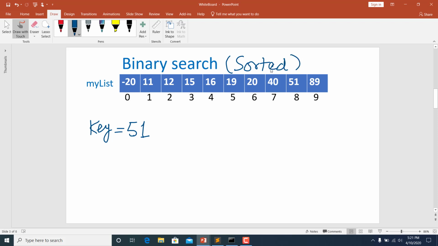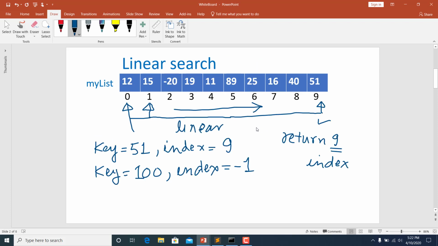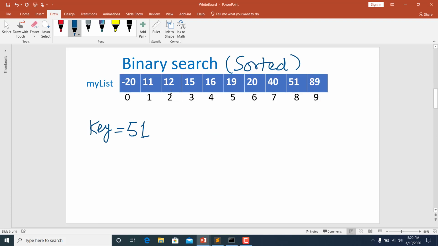Okay, so look at this array. I have a sorted array. My first element is -20, which is the smallest. Then you have 11, 12, 15. So it is sorted in ascending order. So that's a requirement for binary search. How about this case? I cannot do binary search here. Why? Because these elements are not sorted. Okay, so keep that in mind. You can only do binary search when you have your elements sorted.